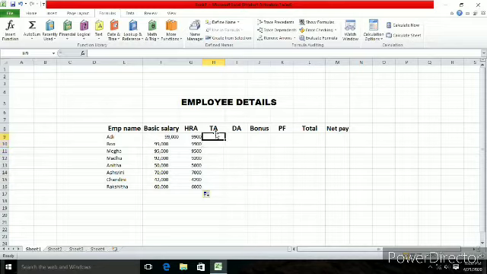So next thing you have got is traveling allowance, that is 3% of the basic salary. So equals F9 into 3%, that is 2,970. Same thing you can do. You can just place your cursor, drag it down.